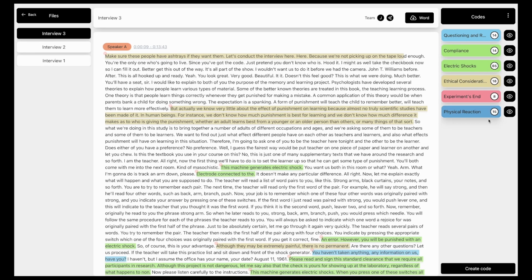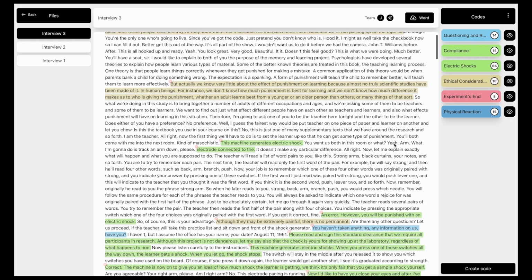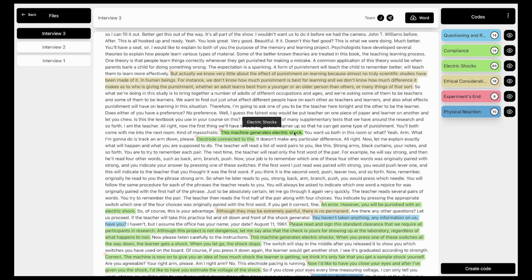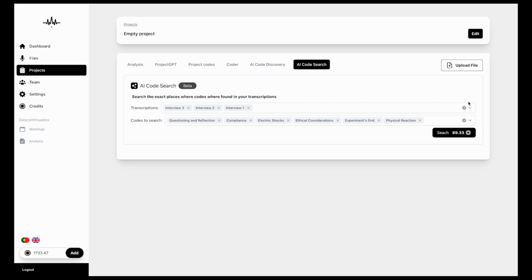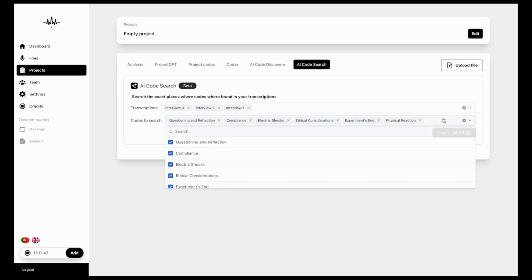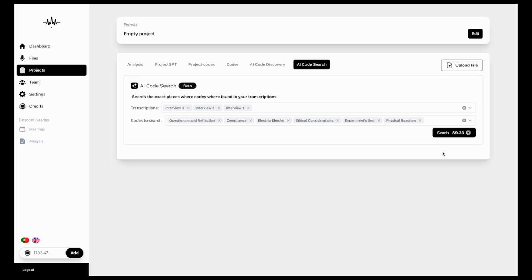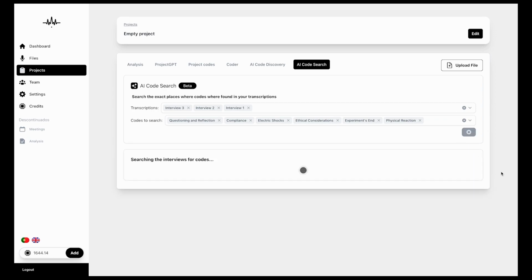The AI Code Search allows you to automatically highlight excerpts in your transcriptions where a specific code was found. To do so, go to the AI Code Search tab and select the interviews you want to highlight and the codes you want to mark. This process will use your code descriptions to look for instances where they might occur. To ensure the best results, make sure the code descriptions are accurate and detailed.